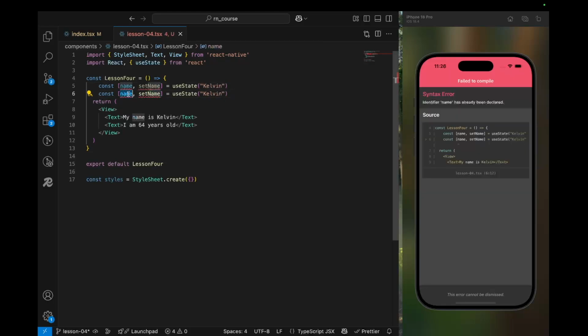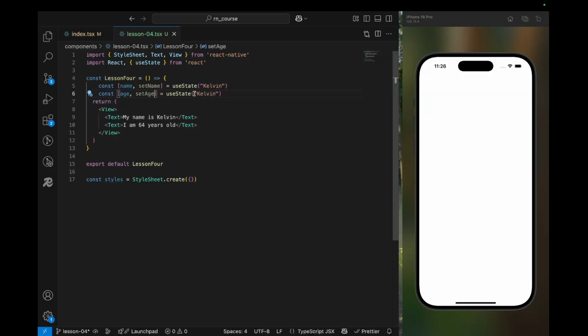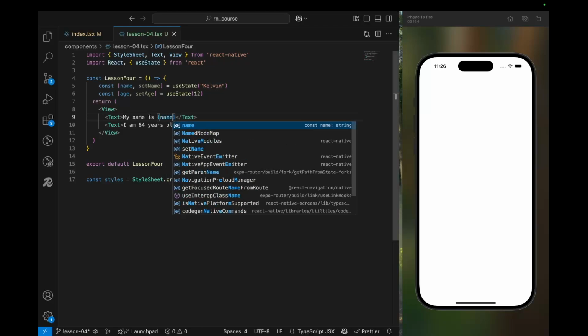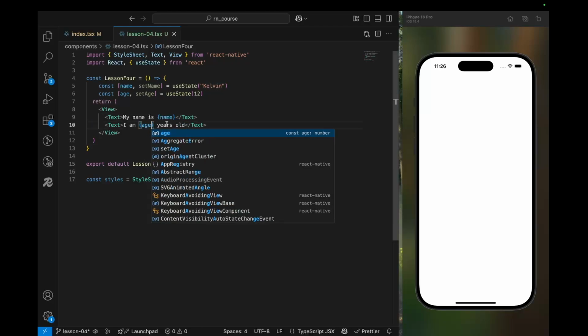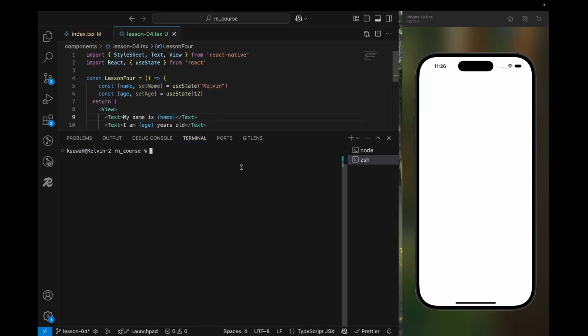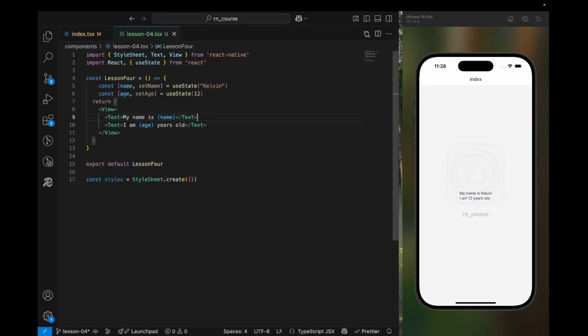And then for the age, let's set the age to 12 like this. And then let's replace the name here with what we have here, which is the name, and then the age with the age itself. So let's reload our server here, and let's make sure that the text is more visible by applying a style to it. Let's see, font size should be 25. Let's copy this and apply it on the age text as well.